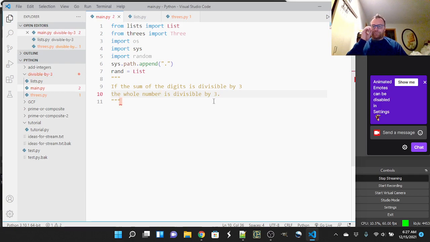Okay, so an example of this is thinking of a number, 321. If we add 3 plus 2 plus 1, we get 6. 6 is obviously divisible by 3, so 321 is divisible by 3. All right, so that's our divisibility rules there.